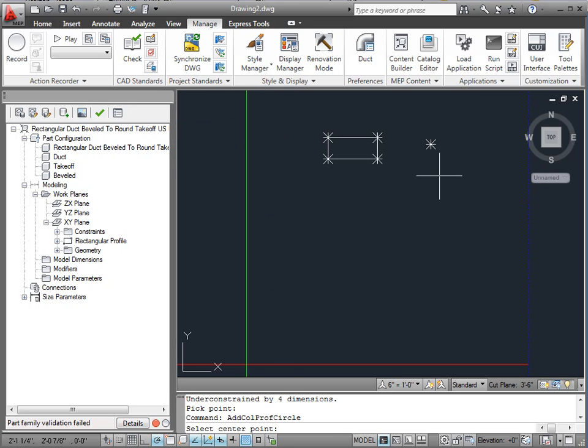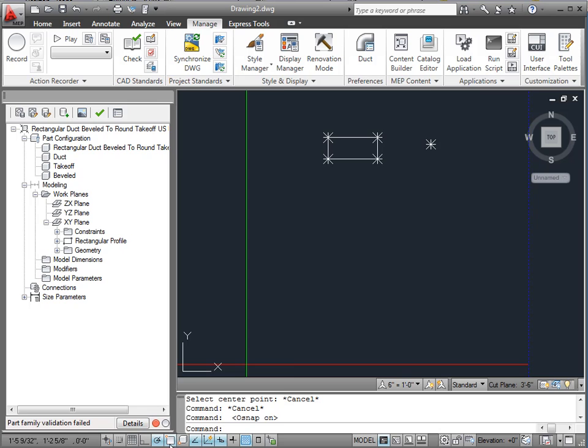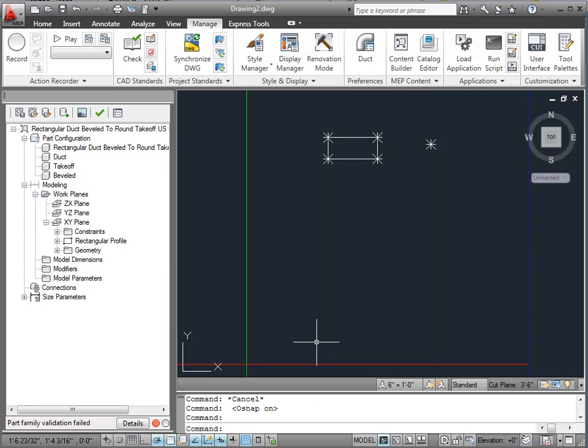So we're going to say node. I'm going to escape out of the command. Make sure that these O snaps first are turned on, and then let's get this set right. I'm going to turn off everything except for node and endpoint. I think those are the only ones we really need in here. And we're going to say OK.